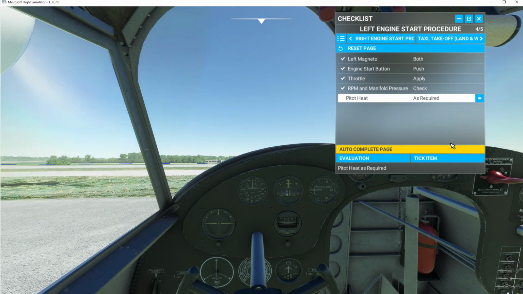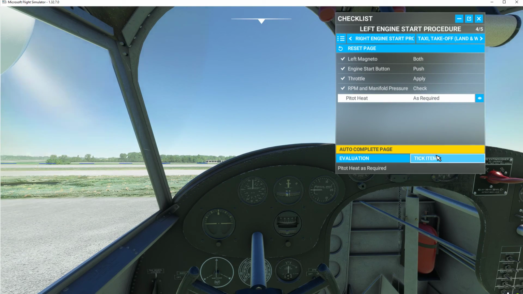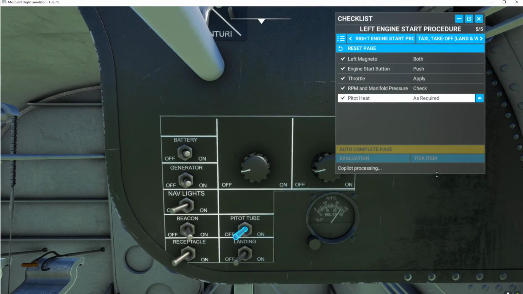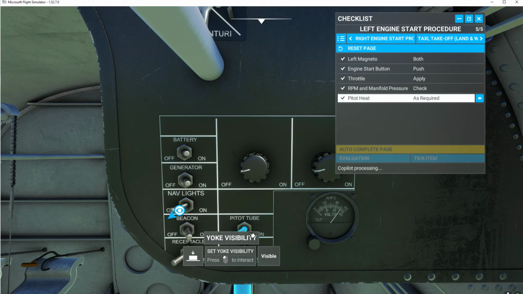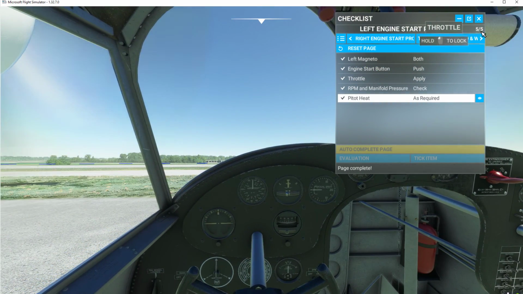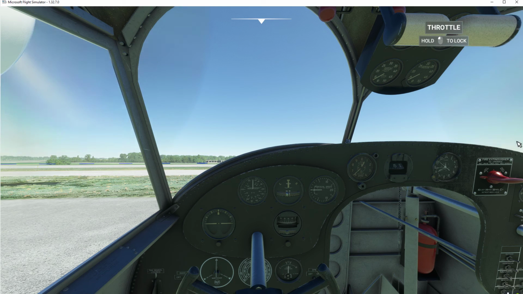Pitot heat. Now it's not very cold out here today, so you don't really need that on. In cold weather you would turn that on, so as required. So we just tick item. Pitot heat. As required. So it's off. We're just going to leave it off. Okay, so we're ready to go now.